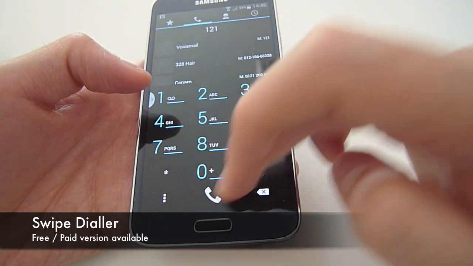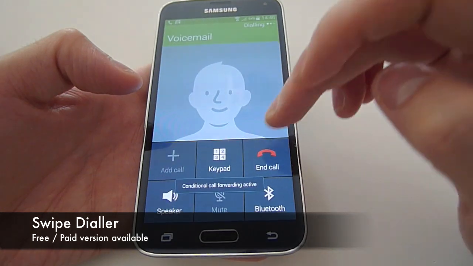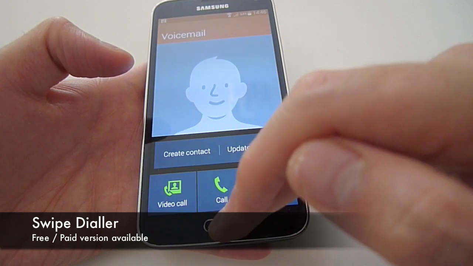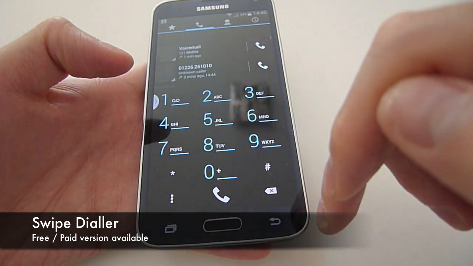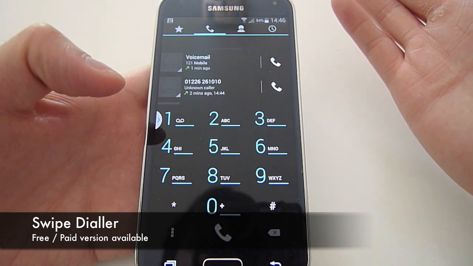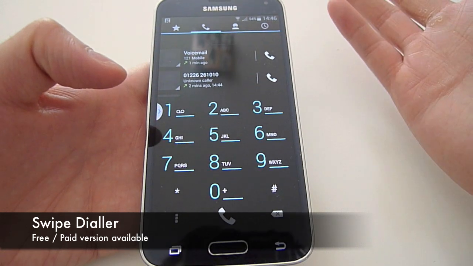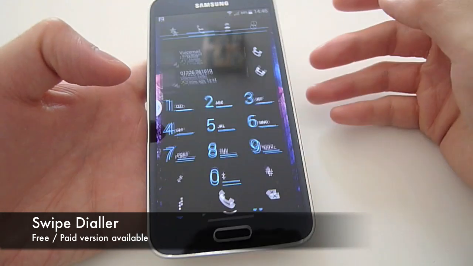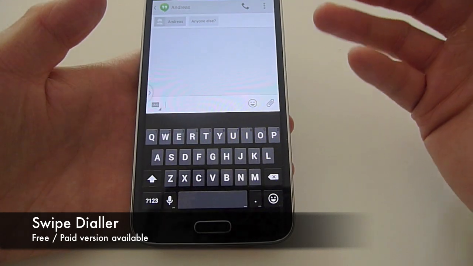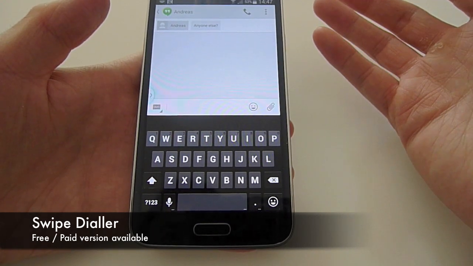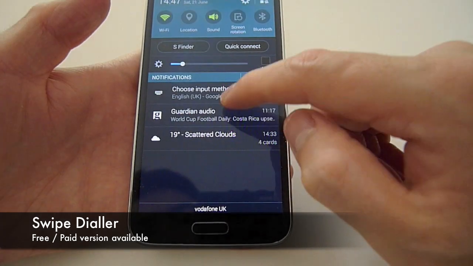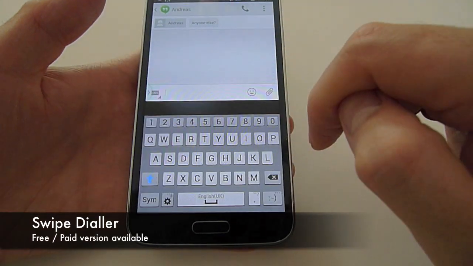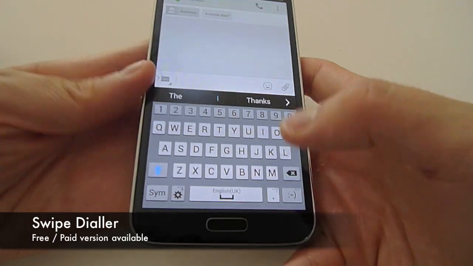Unfortunately, I can't get away from TouchWiz because when you do make a call, it switches back to the ugliness that is TouchWiz. And I don't mind too much because, frankly, when I'm making a call, the phone's against my ear anyway. But the dialer I do have to look at, so I prefer something nicer, and Swipe Dialer is my option. When it comes to keyboard, the Google keyboard is my preference. But I wanted to show you guys the Samsung keyboard as well, because actually, in terms of functionality, it's pretty good.